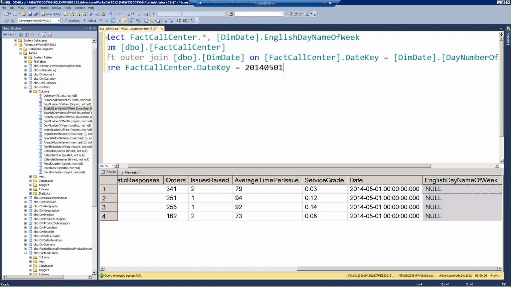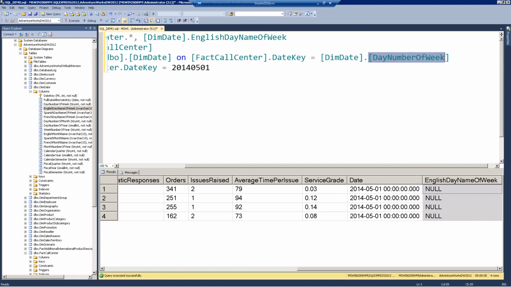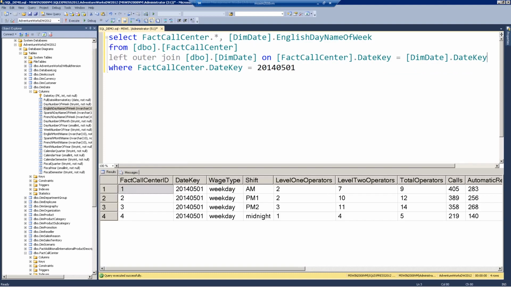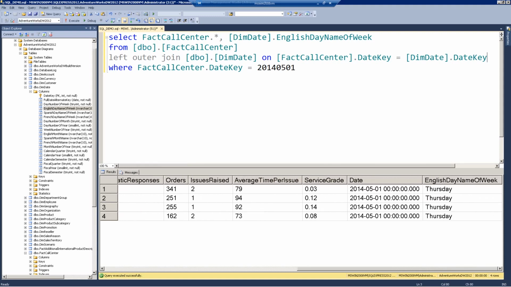Okay? But now, let's go ahead and change this back to the proper field, date key. And let's rerun our results. And as you can see, our left outer join returned the same results as previously with our inner join, and we successfully got English day name of week. So we've successfully joined this table.